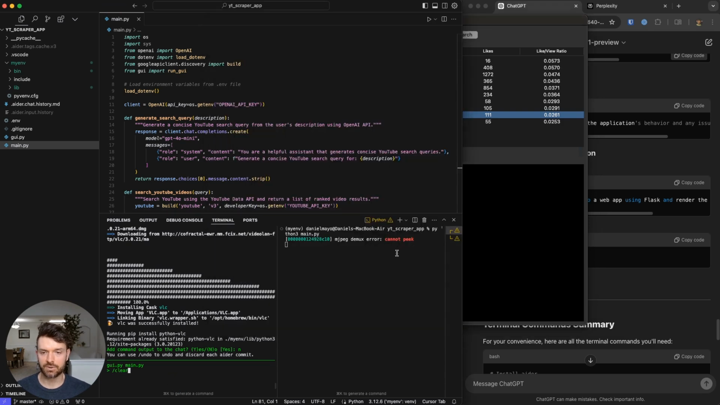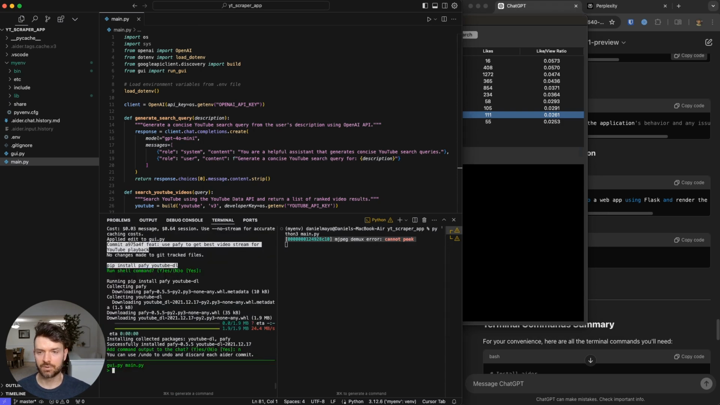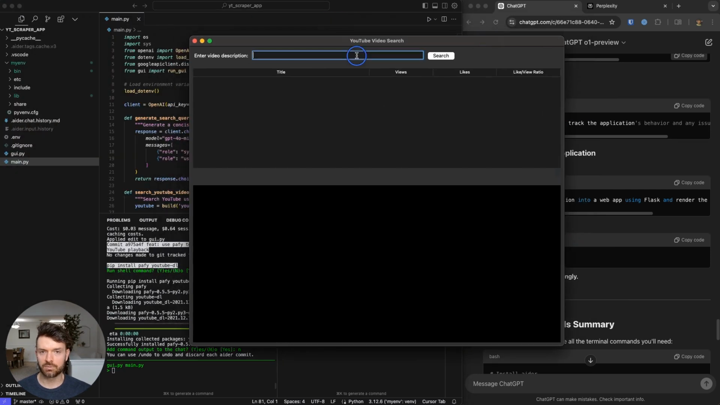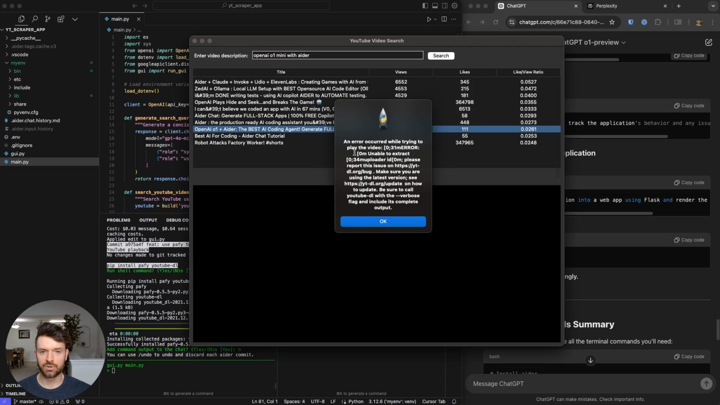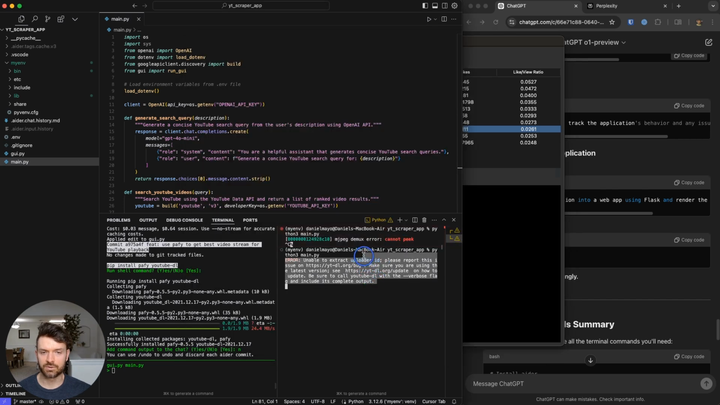All right, let's see if that fixed the issue. Went back up. Okay, that's interesting. Error occurred. We're trying to, okay. Now we're getting this error. Okay, we'll do this error.